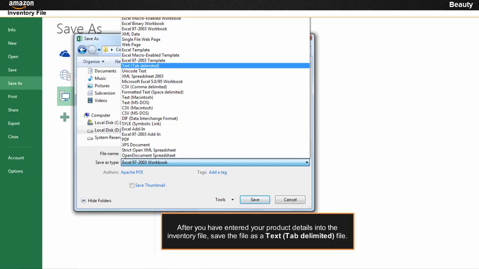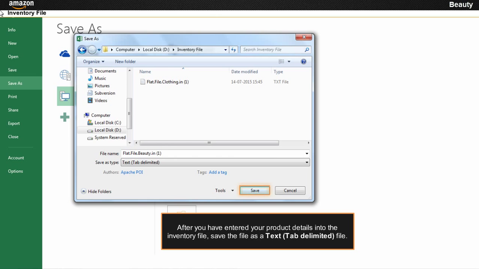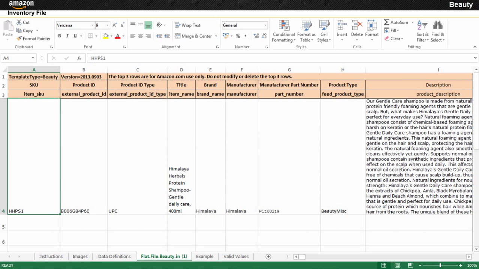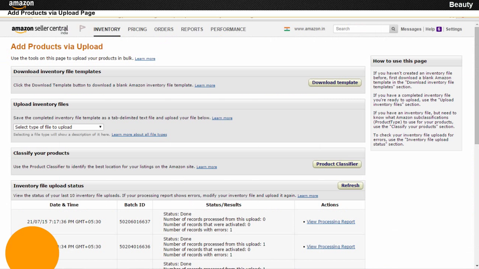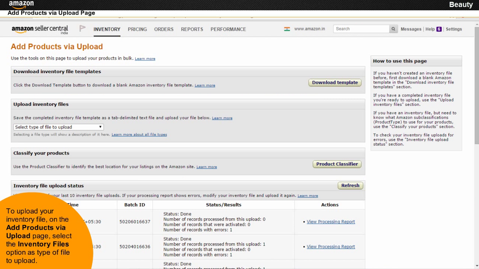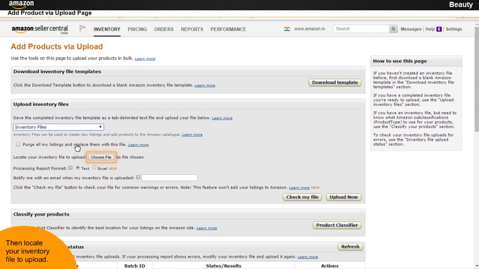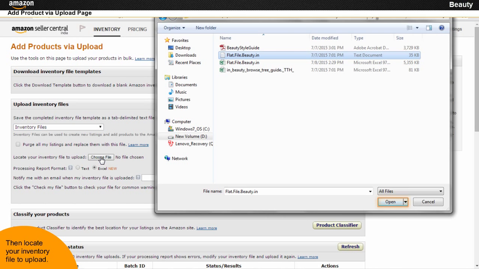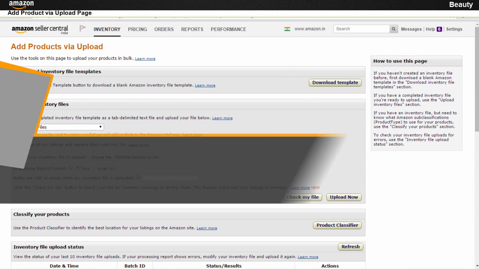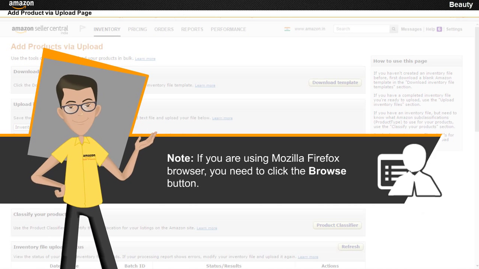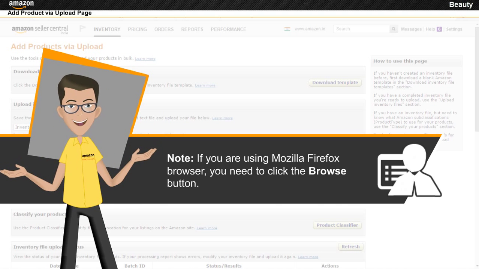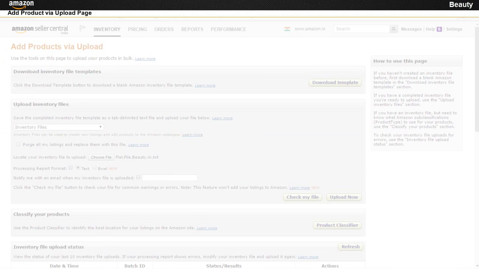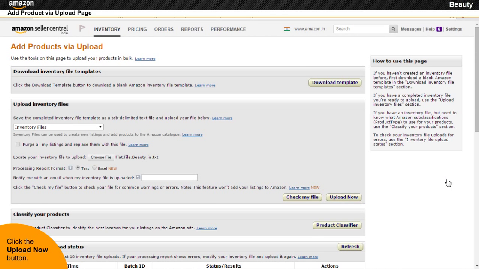After you have entered your product details into the inventory file, save the file as a text tab delimited file. Your inventory file is now ready to be uploaded to Seller Central. To upload your inventory file on the Add Products via Upload page, select the Inventory Files option as type of file to upload. Then, locate your inventory file to upload. Note: if you are using Mozilla Firefox browser, you need to click the Browse button. Next, click the Upload Now button.